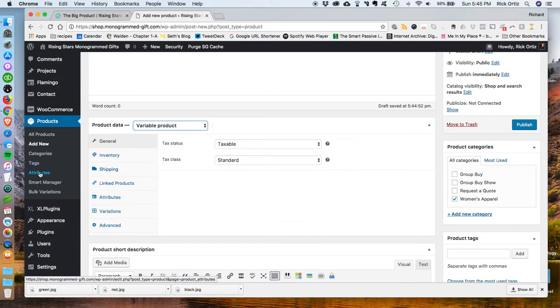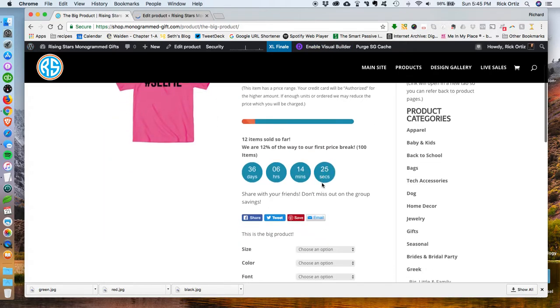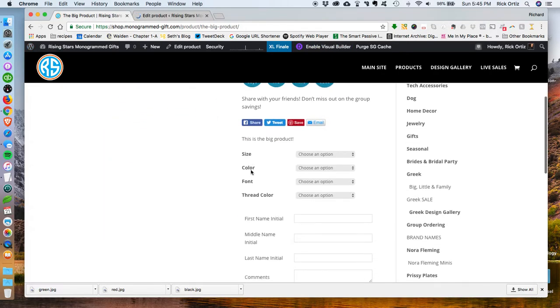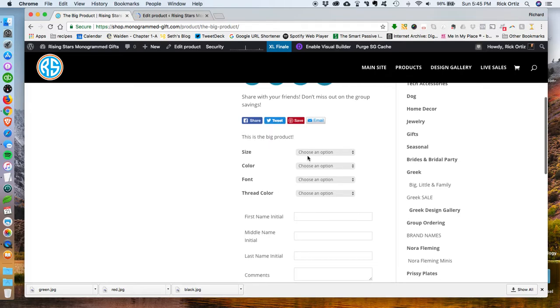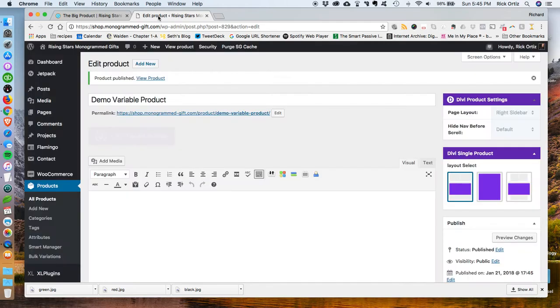Now, attributes over in this menu under WooCommerce, these are global attributes. These are things that you set up in advance with all the different choices. For instance, an attribute would be size, an attribute would be color, an attribute would be font, an attribute would be thread color, and then these are what are called terms for each of those attributes. Okay, so let's go ahead and assign some attributes to this demo variable product.